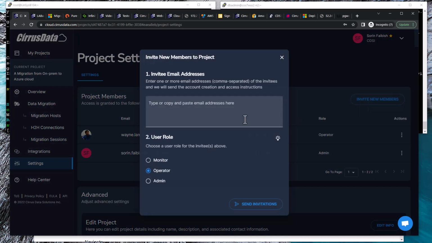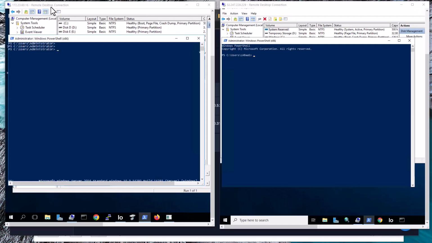You can add new members to the project to manage the project either as an administrator or as a monitor by sending an invitation to join the project. Let's jump into the demo.